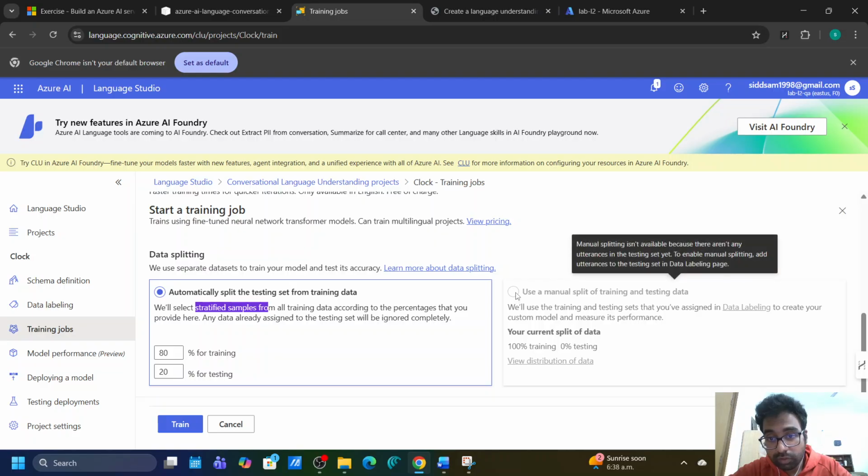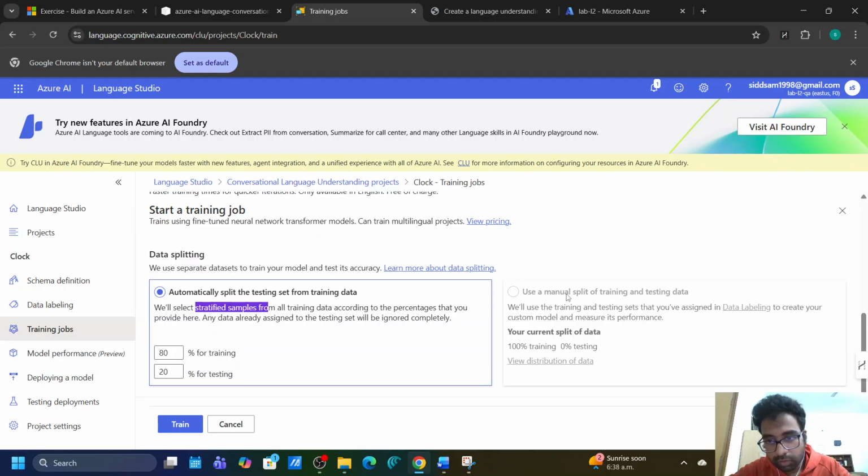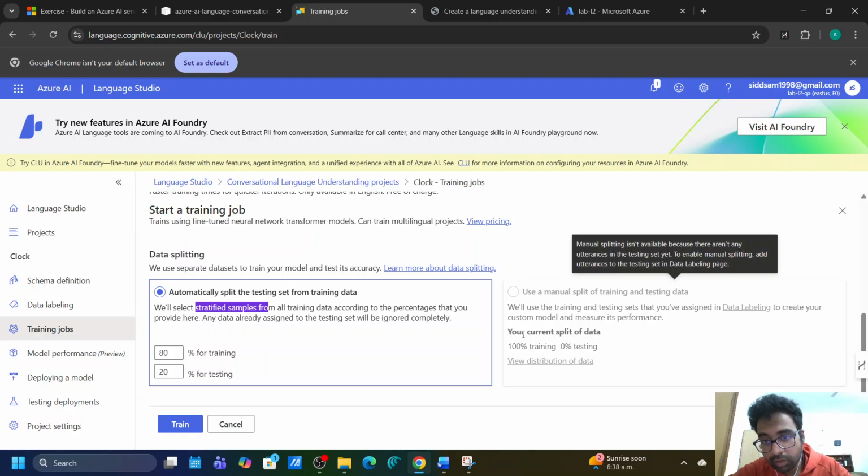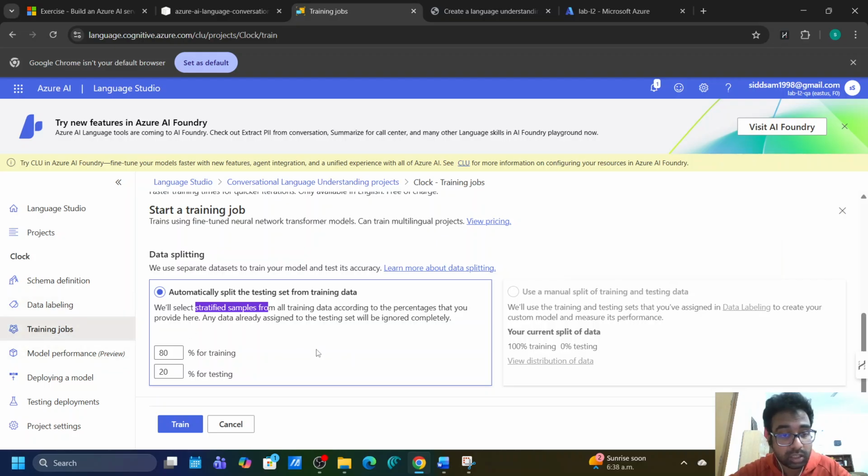So we can also use the manual split, right? We cannot do the manual split because we have to label our data as test data and train data in the data labeling section. We haven't done that, so we will be using automatic split, and it is using stratified samples. So each intent will have some portion of it in the training data. It's not like some of the intents are not even there. That's why it's using stratified samples.